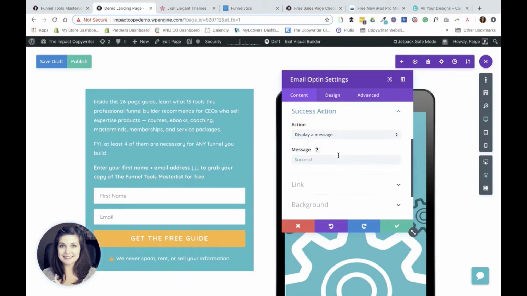My success action, I'm actually not going to set that up since we're not going to make this page public, but I can either display a message like something cool or just basic, like you're now subscribed. Or a lot of times I tell them what to do next. Check your inbox for your download. Something like that. So when they opt in, it'll just display a message in place of the opt-in box.